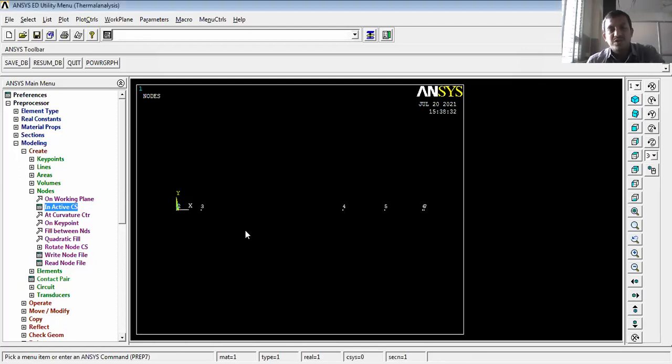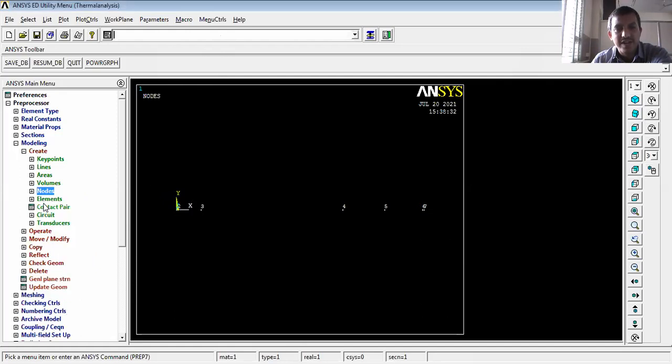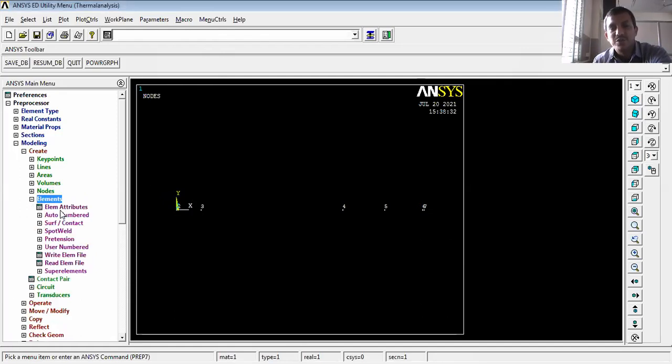Okay. Now, how many nodes are created here? Total 7 nodes are created. See, node number 1 and 2 are very close here. What is the gap between node number 1 and 2? Only a 1 mm difference. What about node number 6 to 7? Also 1 mm. Right? Now, my next question: once you create the nodes, do we directly go for create elements, or is an element attribute required?